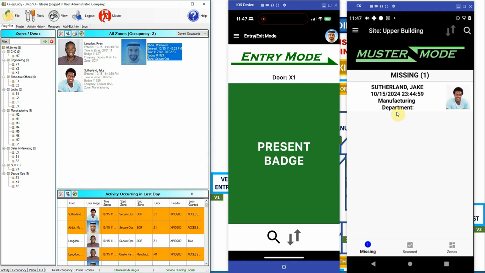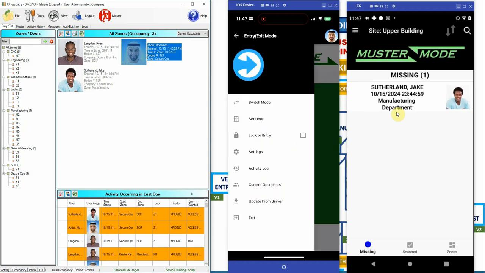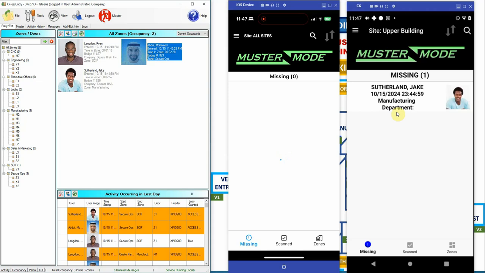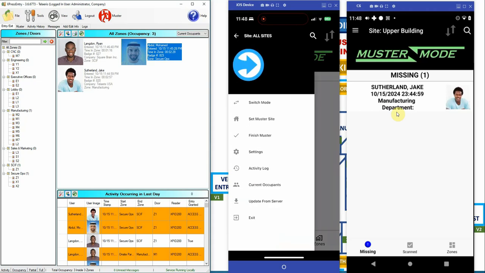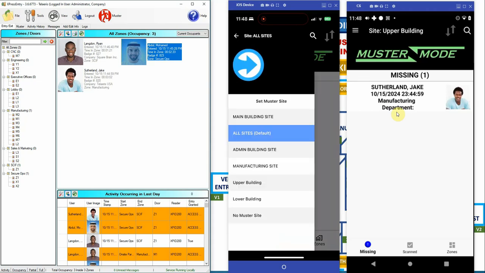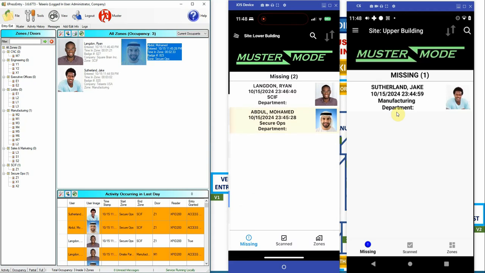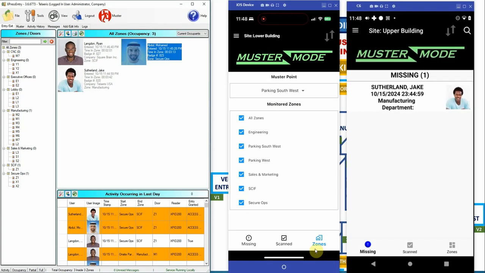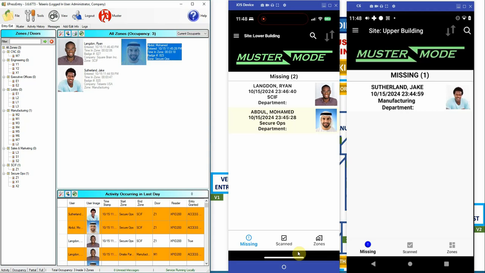So let us switch the other handheld to muster mode. And let us select the site and set the muster site to the lower building. As you can see on the left, on this muster side, you can see the remaining two people on that side, and you can see Jake on the other side. So this is how it works in terms of the mustering and setting the zones.